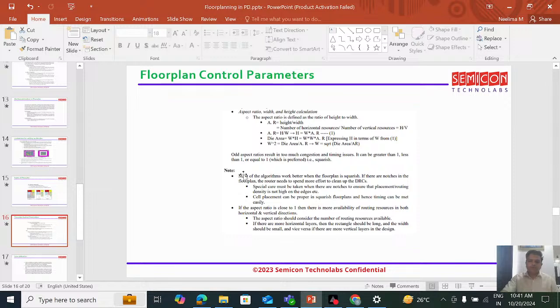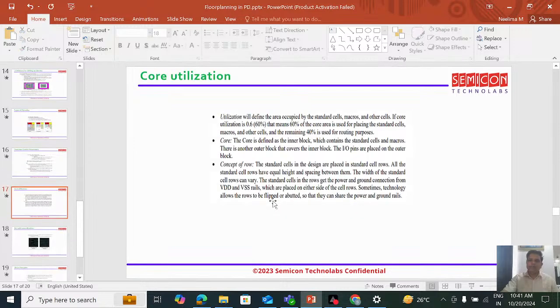Note, most of the algorithms work better when the floor plan is squarish, that is, aspect ratio equal to 1. If there are notches in the floor plan, the router needs to spend more effort to clean up the DRCs. Special care must be taken when there are notches to ensure that placement or routing density is not high on the edges. This is very important. Cell placement can be proper in squarish floor plans and hence timing can be met easily. If it is a timing critical block, try to get the aspect ratio equal to 1. Try to get the die size equal to square shape.